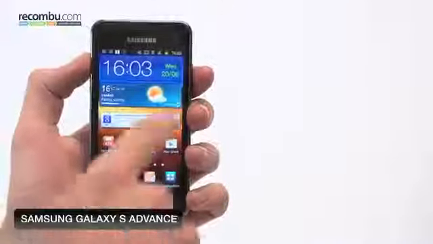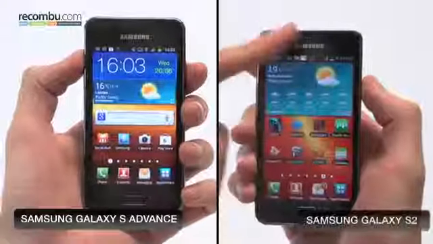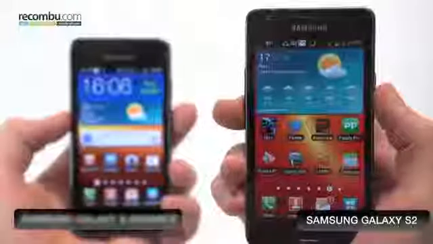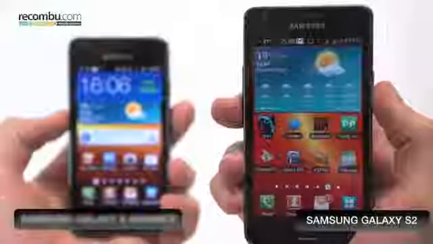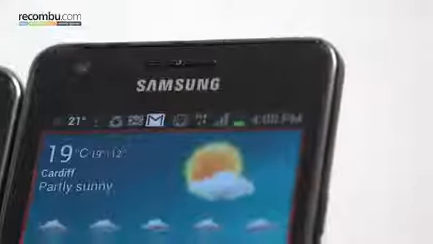When it comes to the screen, the Galaxy S Advance is 4 inches and is Super AMOLED, whereas the S2 is 4.3 inches and Super AMOLED Plus. Despite being bigger, thanks to the non-pentile display, the S2 is just as sharp as its little brother. Both are vibrant with saturated colours and deep dark blacks, coupled with great viewing angles.